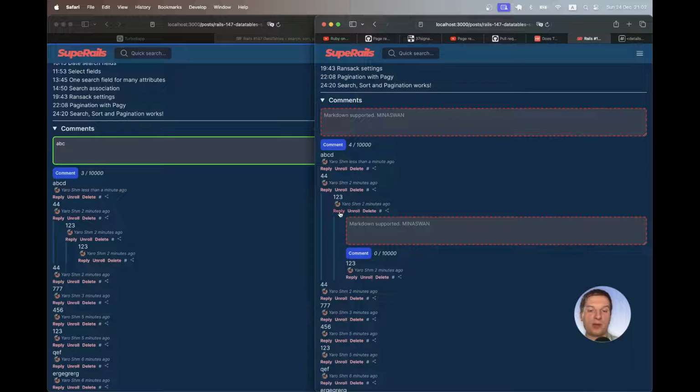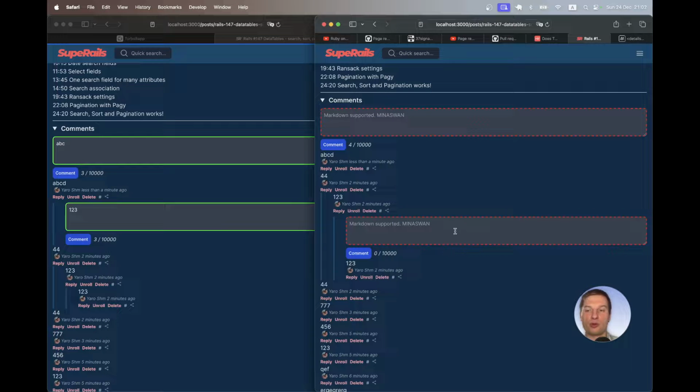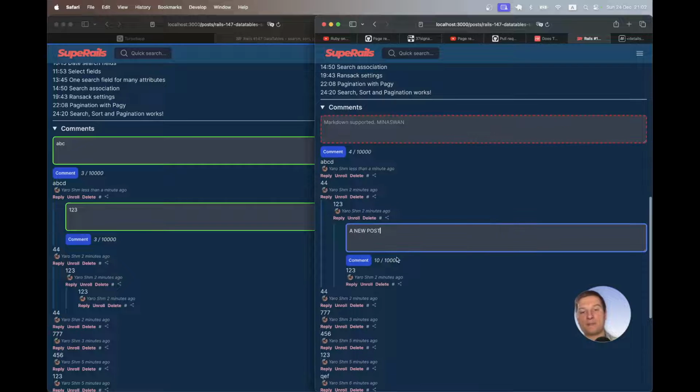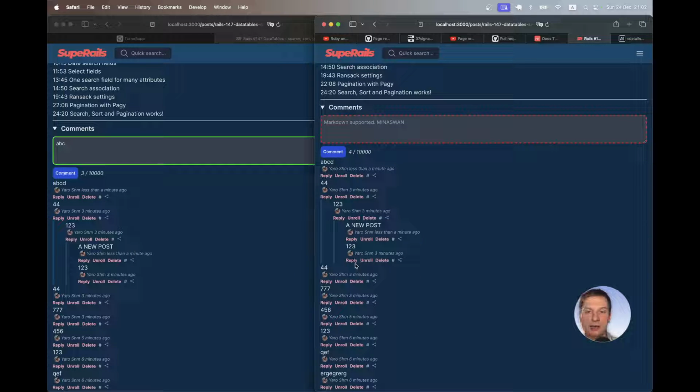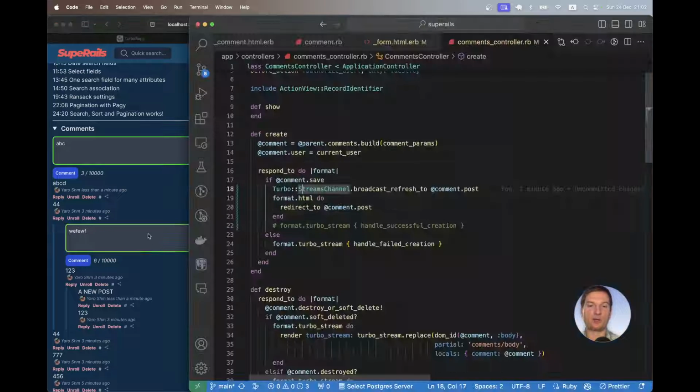Let me open like a reply here, a reply here, like 1 to 3. I will say a new post. I click comment, and what happens? You see this gets updated in both pages, but this user lost the information that he had been typing in this nested thing. So we don't want this to happen.